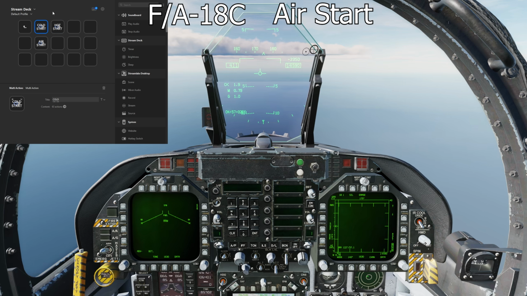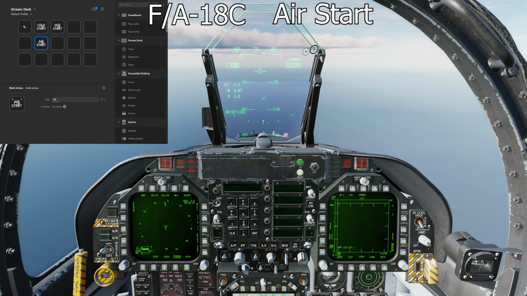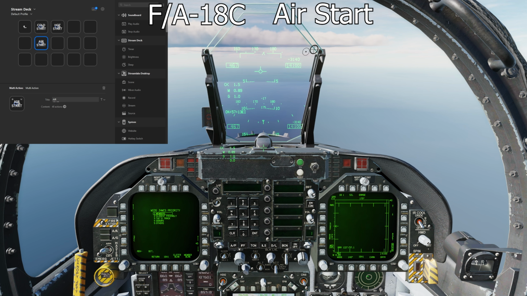The air start is the exact same. From the default enter state of the aircraft, simply hit air start, and it will run through any settings that need to be done to bring it in line with the established combat ready state.